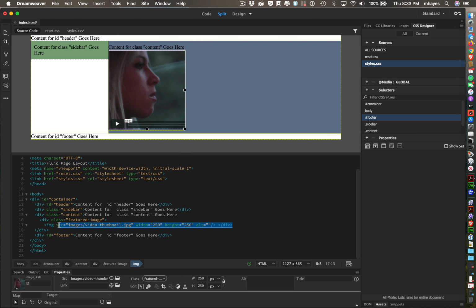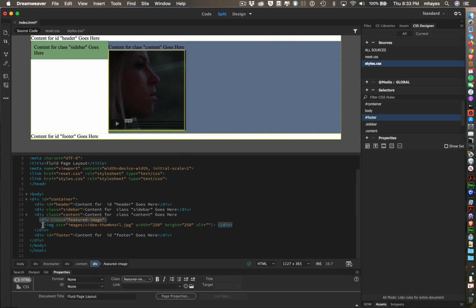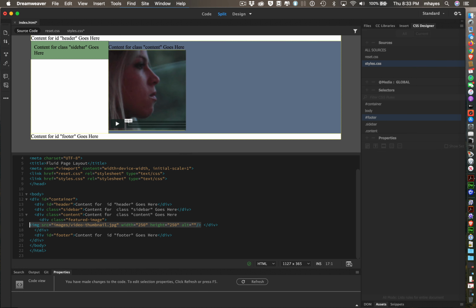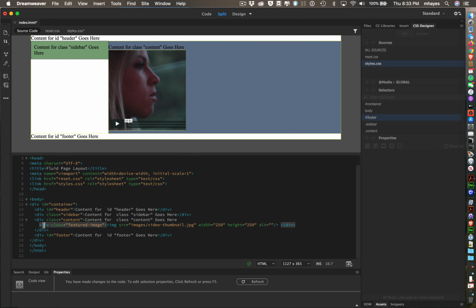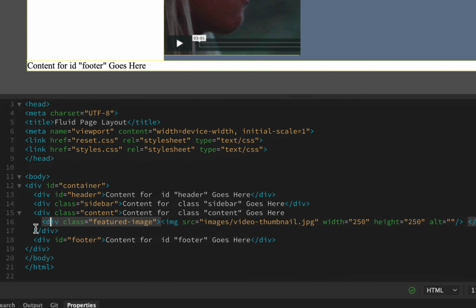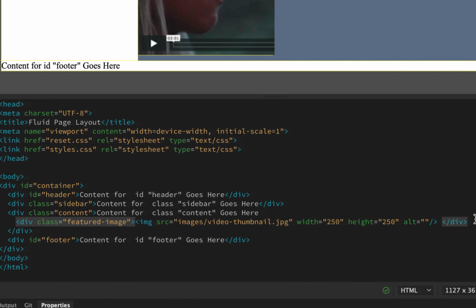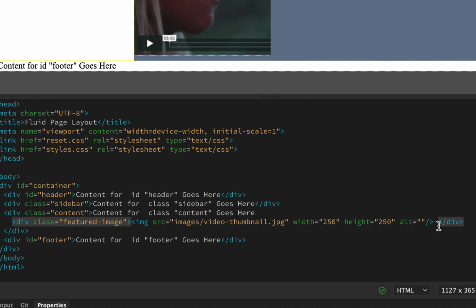So basically now I have my div. I could even put this back on one line again. So this line right here, line 16 of my code, has my featured image class on a div, my image is in it, and then the div closes. So that's the whole div right there. There's a space I can get rid of even.